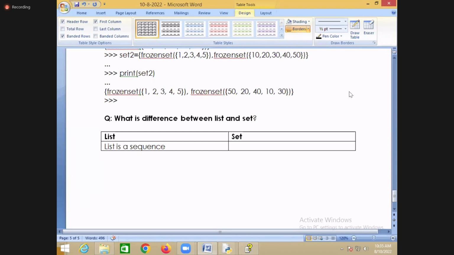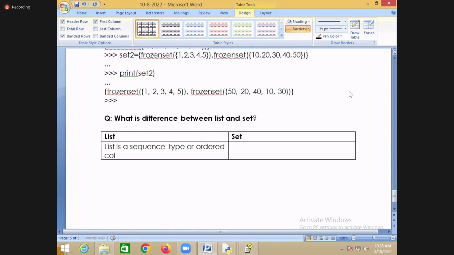So list is a sequence type, or it is called which one? Ordered collection. And set is what? Non-sequence type, or it is what? Unordered collection.